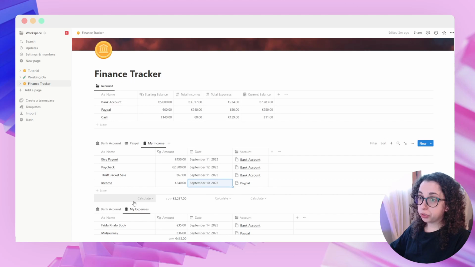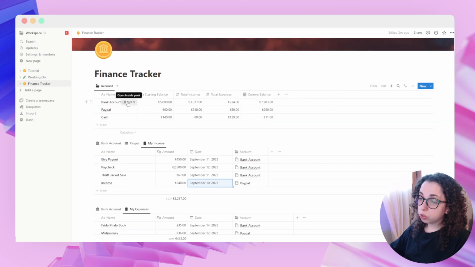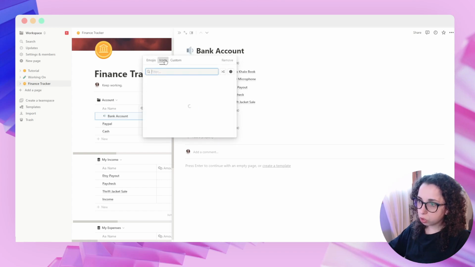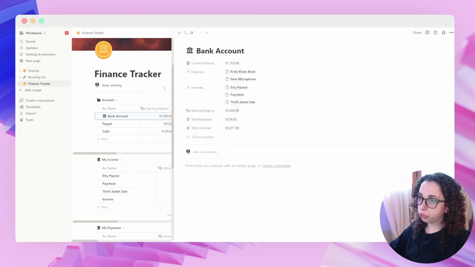Something that we may want to do is actually change the icon in the property. Right now it's going to show that empty document icon. We don't like that, and we can change them. To change them, we can open the database page. So let's open the bank account page. As you can see, we can add an icon from here. So let's click here, and it's going to add a default, a random emoji actually. We want to change them. Go to icon, select this classical building style icon for the bank account.